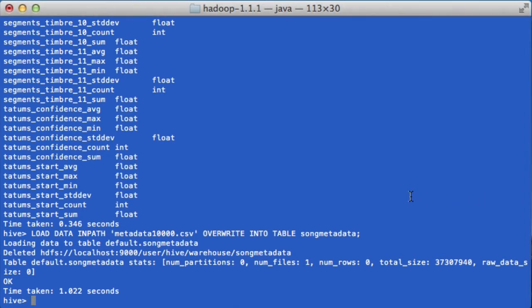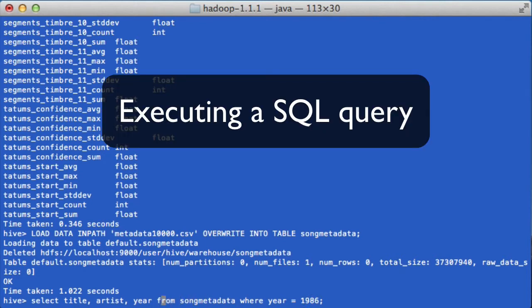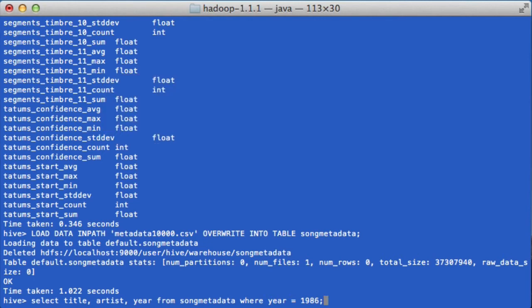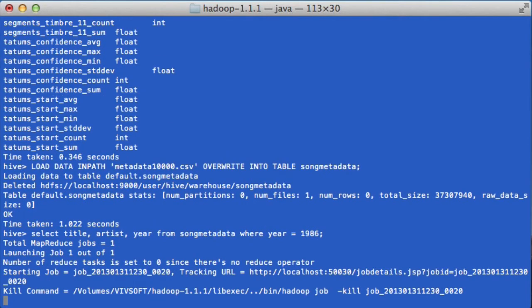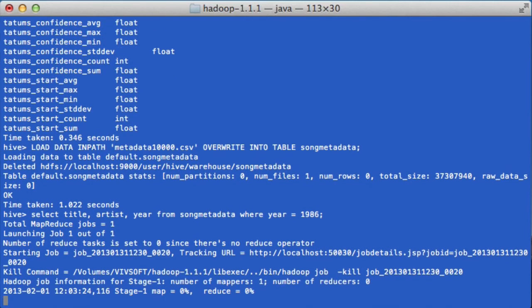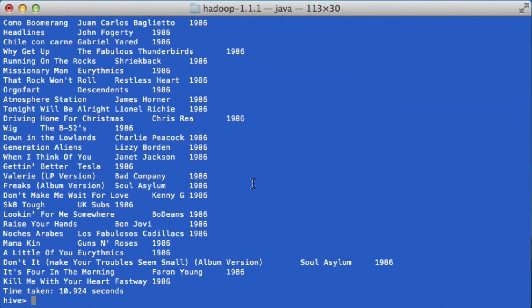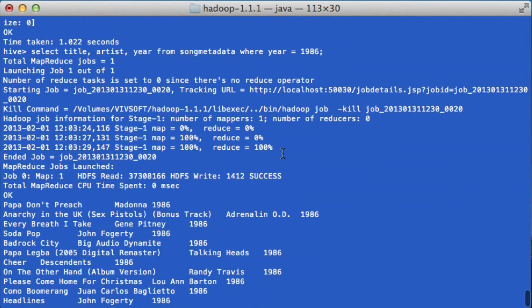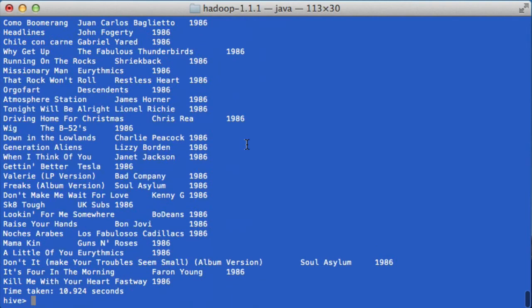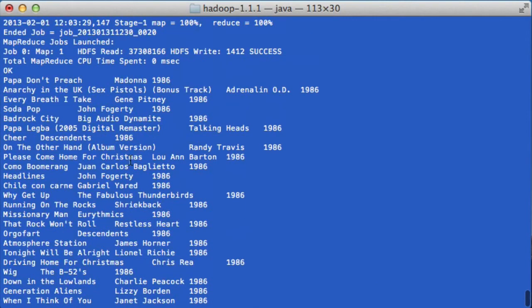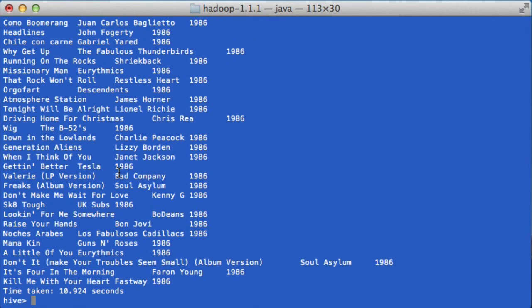Now I can start doing simple queries like this. Select title, artist, year from song metadata where year equals 1986. You remember that in the previous video I did this with a Pig query. Now I'm going to do it with a Hive SQL statement, and we can see again there's the map part, and we can see that in the job tracker, which is complete, and the reduce part, which went by pretty quickly because there was a where clause, and there's the song. And we can see, of course, it's the same output as yesterday, except now it's standard SQL queries.